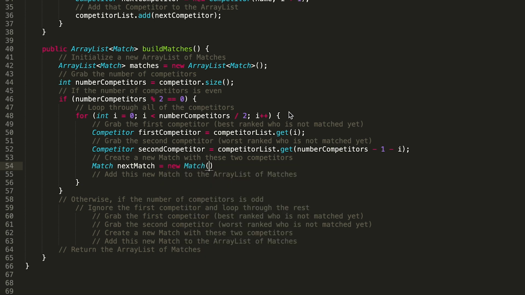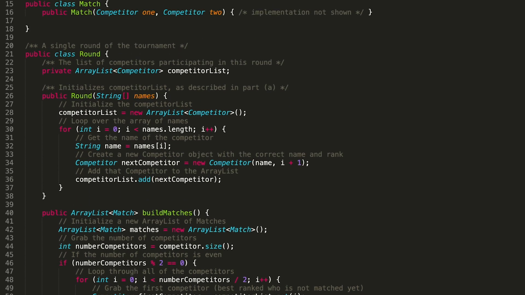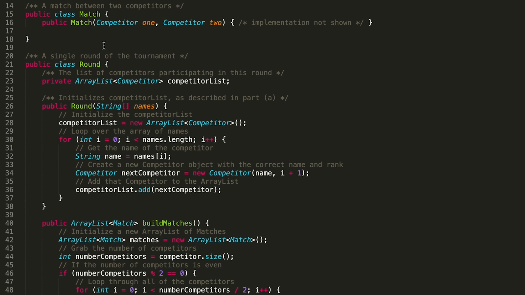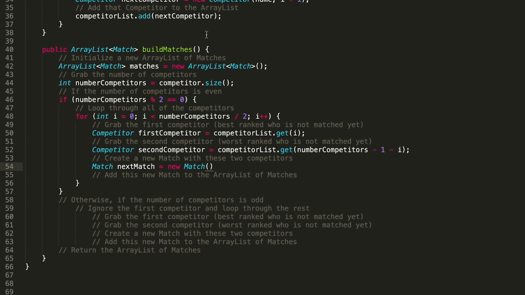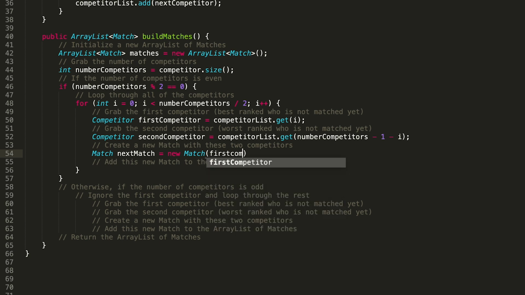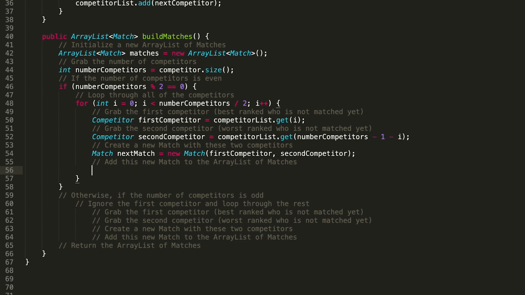And then let's go ahead and take a look at the constructor for the match class. It looks like you pass in the first competitor and you pass in the second competitor. So let's go ahead and say first competitor, second competitor. Cool. And now we have that match. Then we go ahead and add this match to the array list. So we have this matches array list, matches dot add next match. And that is it for our even branch.